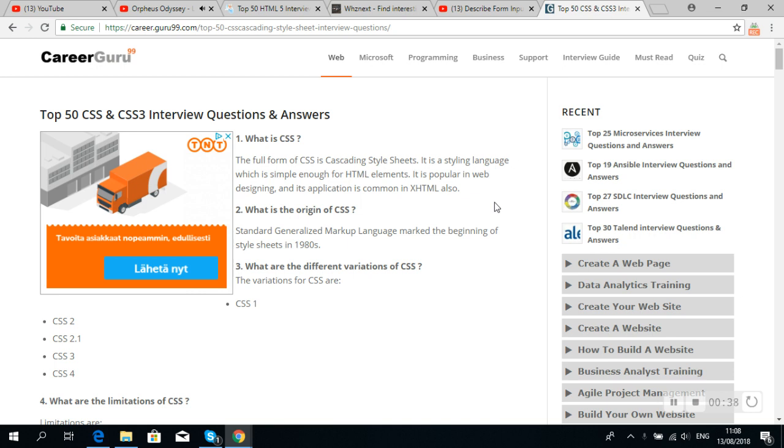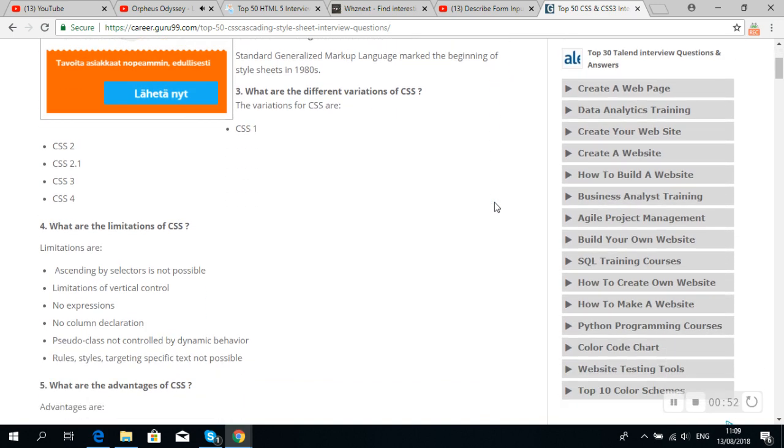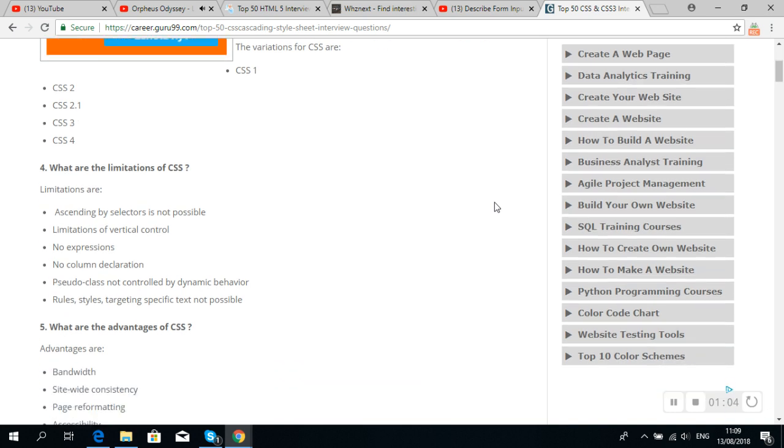Question: what is the origin of CSS? Standard Generalized Markup Language marked the beginning of style sheets in the 1980s. Question: what are the different variations of CSS? The variations for CSS are CSS1, CSS2, CSS2.1, CSS3, CSS4.